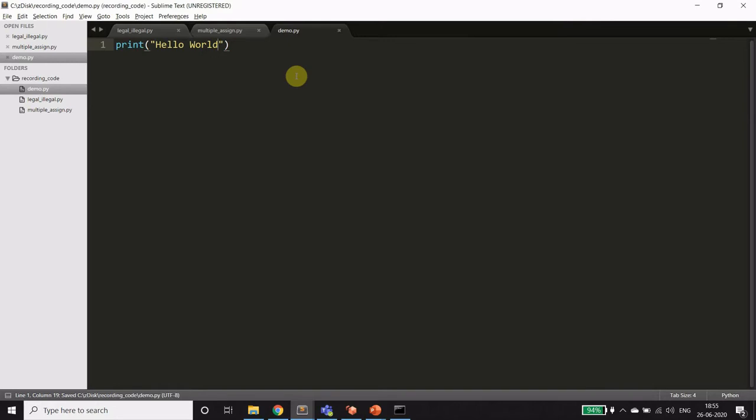Save this file and go to command prompt and run this file. So let me tell you one thing here. I am using Sublime editor for this tutorial purpose. You can use any editor whatever you like. To download Python software, I will give a link in the description. Just go to that link and download the Python software and try to run this code.